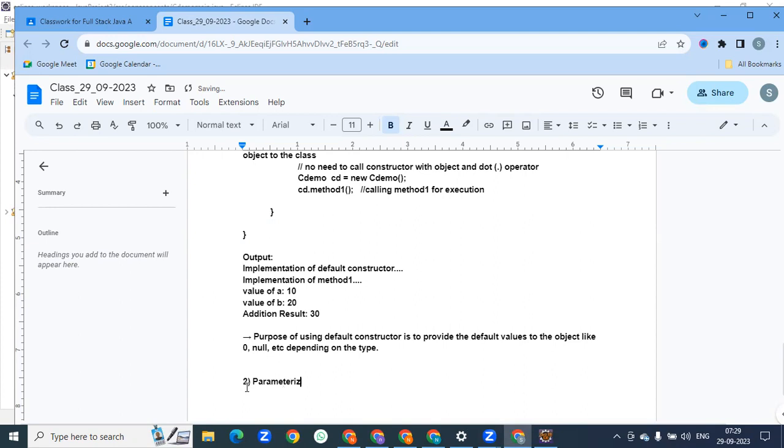Parameterized constructor. What is meant by a parameterized constructor? It should be a constructor and we need to pass arguments to it, which is called a parameterized constructor. A default constructor does not have any arguments. The constructor name is the same as the class name, it should not have any return type, and it should not have any arguments or parameters. But in a parameterized constructor, we have the arguments. That is the difference between a default constructor and a parameterized constructor.